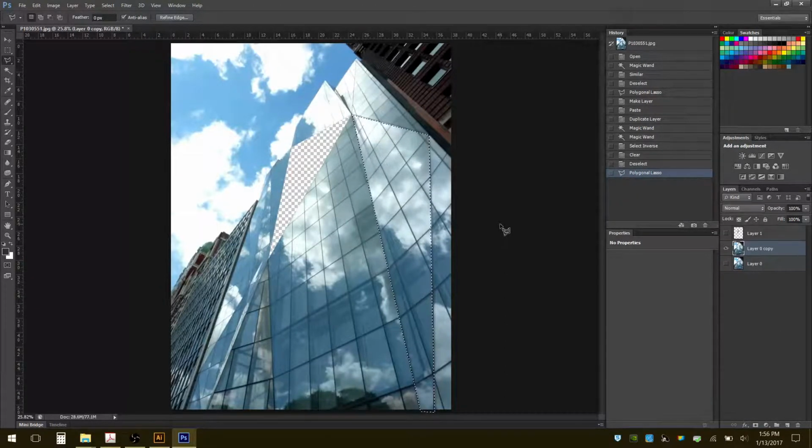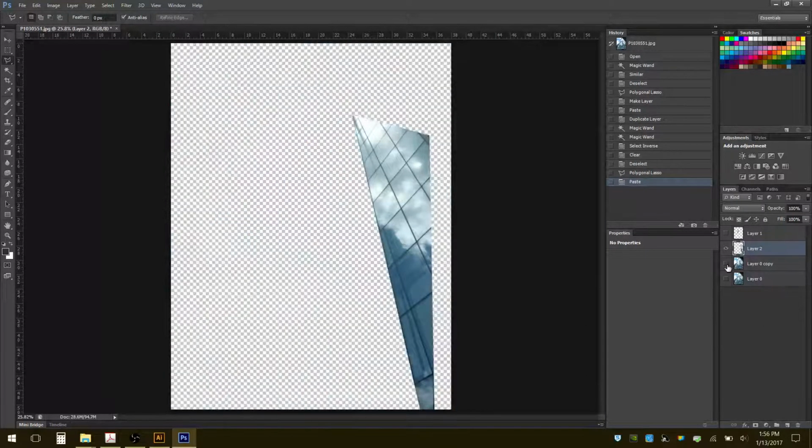Now what I'm going to do, I'm going to copy paste that again. I could do this a variety of ways, but I'm going to copy and paste. So now I have that layer, which you can't necessarily see, but there it is. Now these two pieces together.